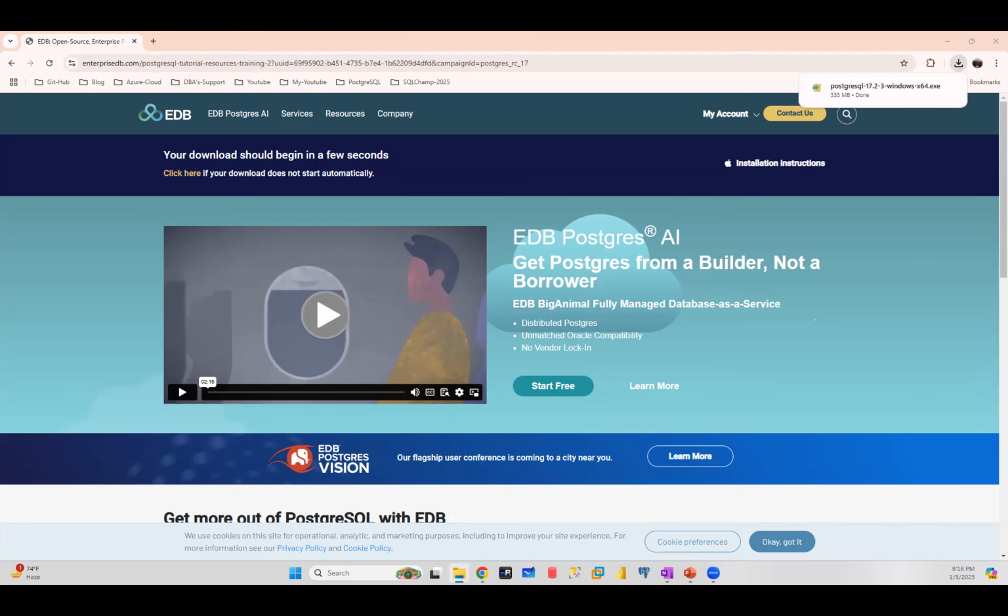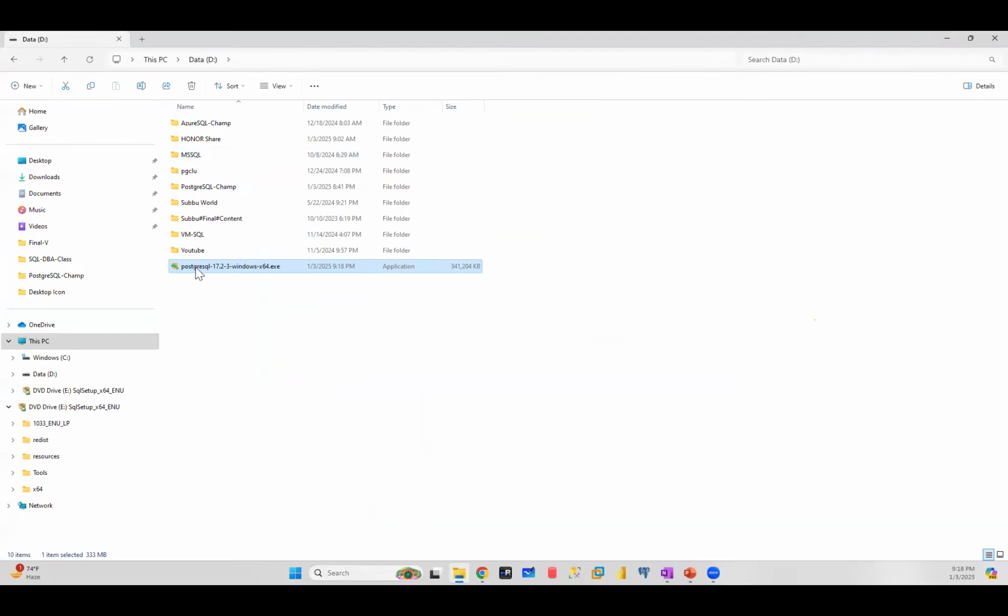Once our software is installed successfully, let's go to the downloads. Yes, our product is downloaded successfully. So the PostgreSQL 17.2-3 Windows 64 executable file is downloaded. Now nothing else you need to do. Just double click here. It will prompt you to install the product.